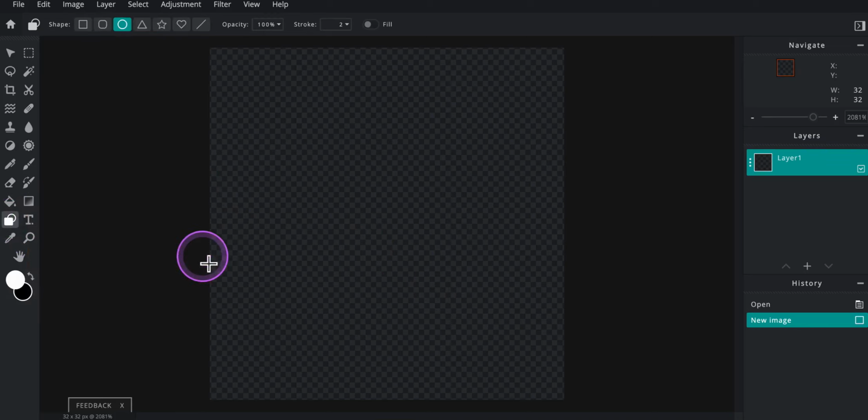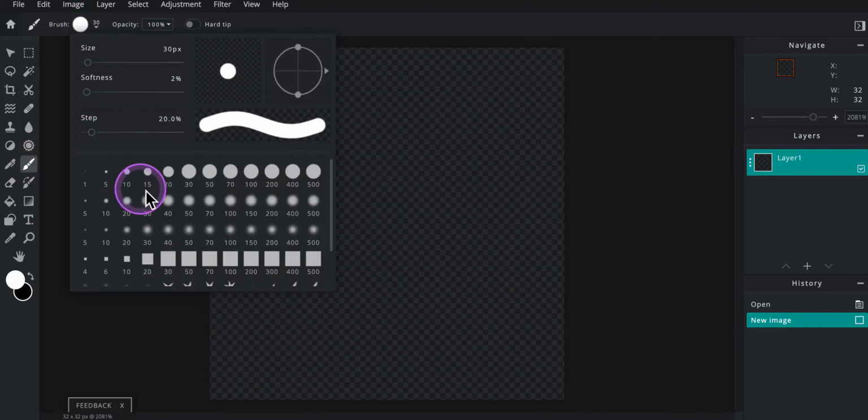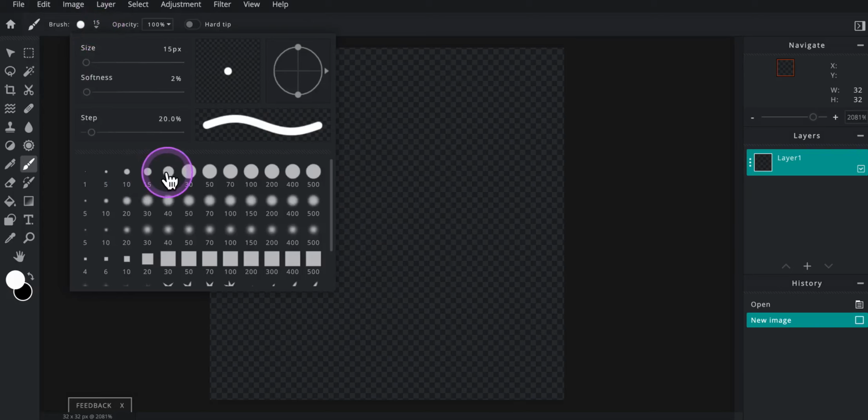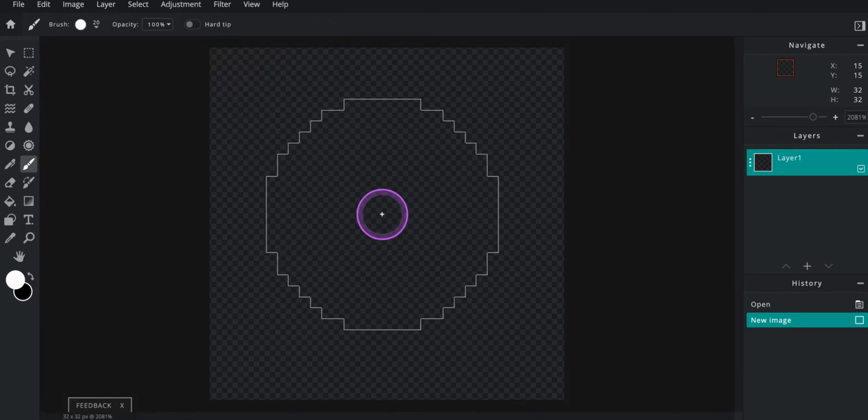Okay, so there's 2 ways that we can go about making a perfect circle. The first way is you could take the brush tool and come over here to the brush picker, and I could choose a solid brush and I'm going to choose the hard edge brush. I can change the size of my brush by pressing the comma key or the period key. Or I could come up here and choose a brush size that seems to fit.